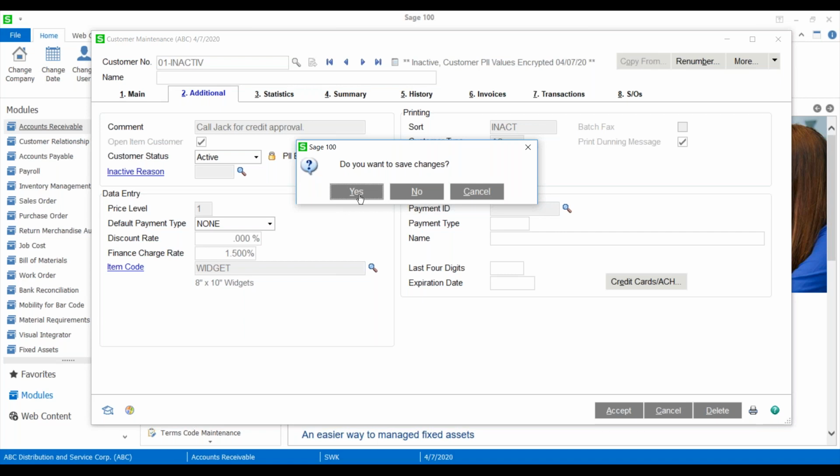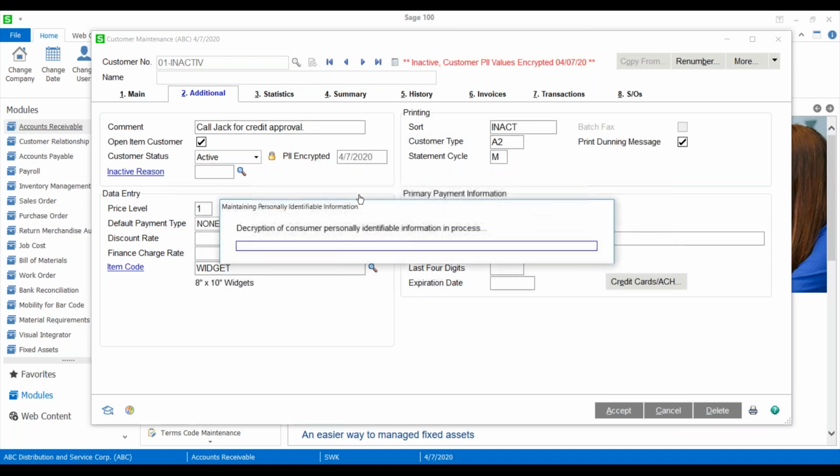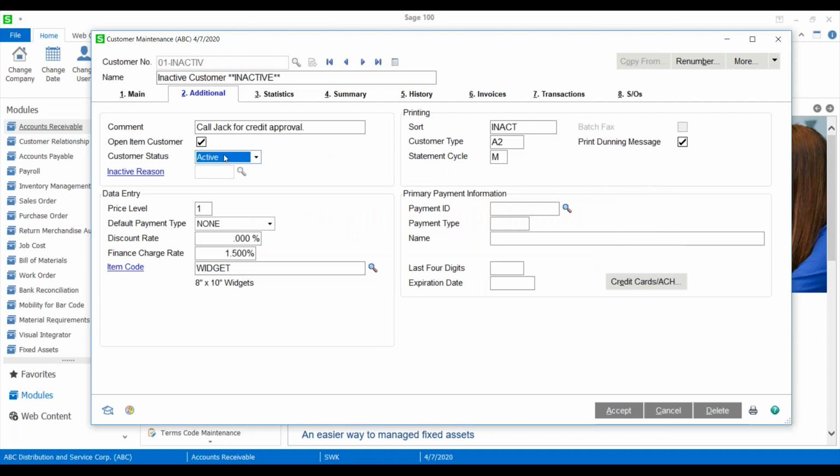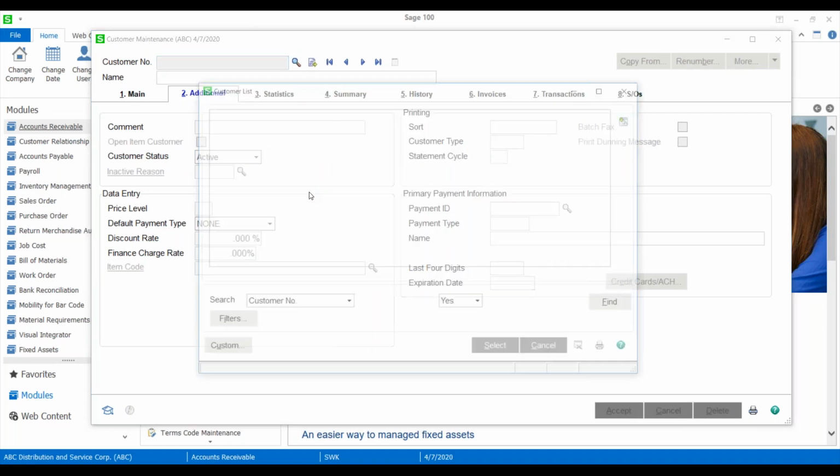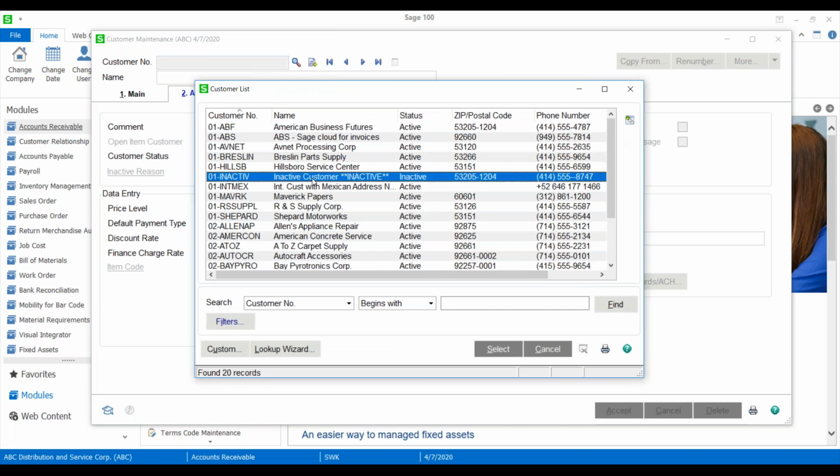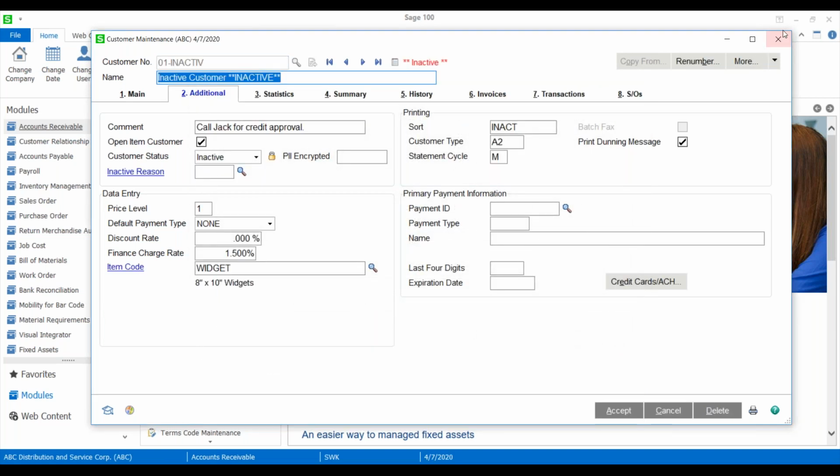But please note that's not a permanent change in the table, and it can be changed back if necessary or if there were any kind of mistake. I can also make this customer again inactive without encrypting the data so that I could encrypt it at a later time if desired.